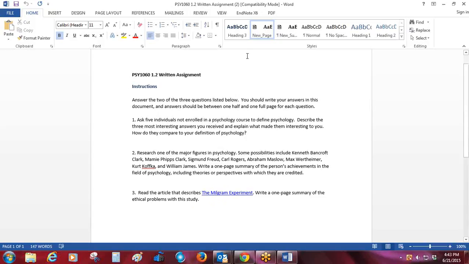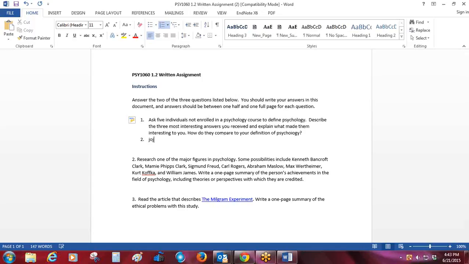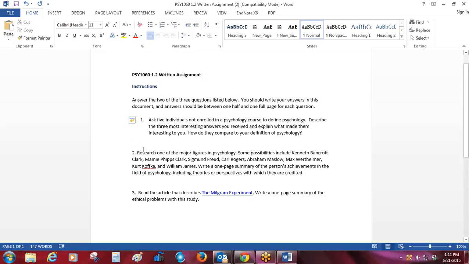Okay, writing that page. So here's your written assignment for week 1. All you do is click through here, start typing for each one of those. And you do that double spaced, half a page to 1 page. So in all, it could be up to 3 pages double spaced. But if you're a very concise writer, it could be 1.5 pages double spaced. But your minimum is 1.5 pages double spaced.